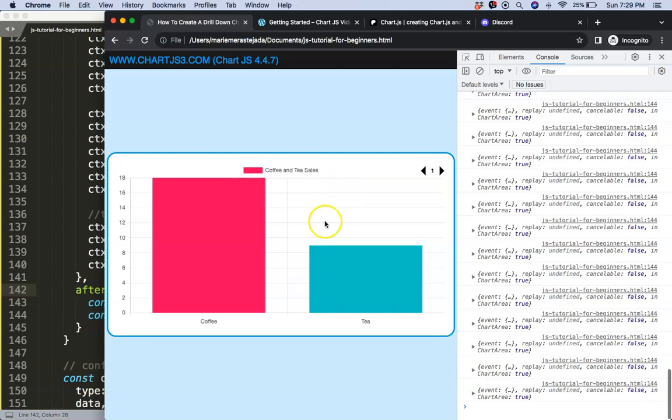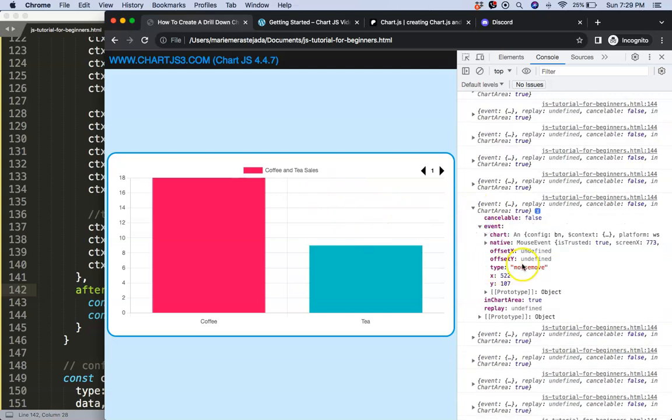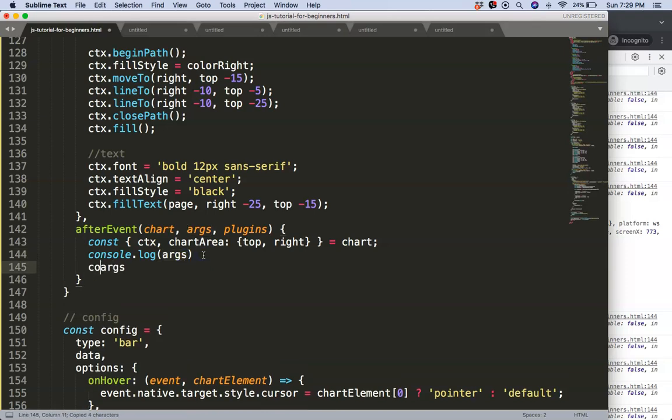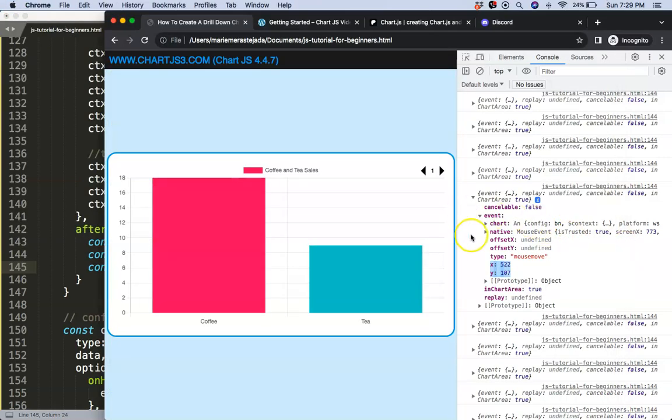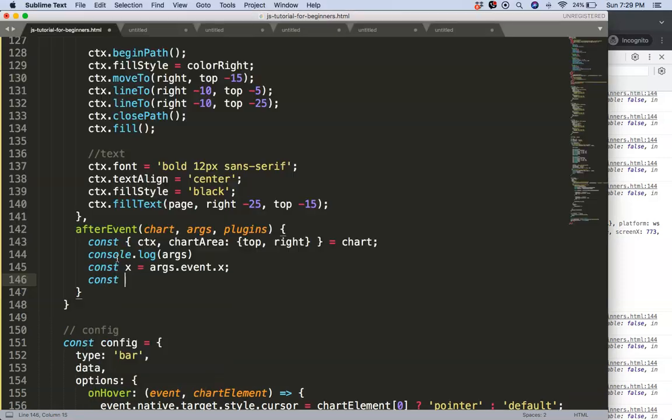As you can see here, it shows the event, the mouse move, and the X and Y coordinates. So let's grab those X and Y coordinates first. We say const x equals args, where do we go then? From args to event, and then x. args.event.x, and then we say const y equals args.event.y.